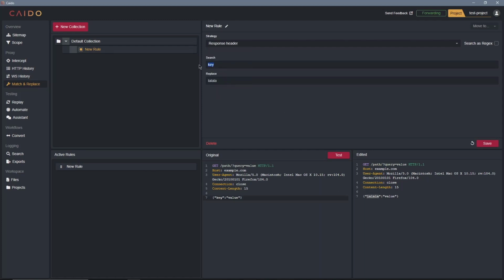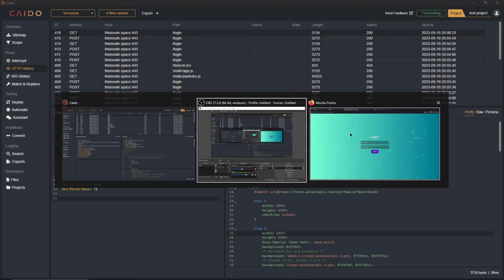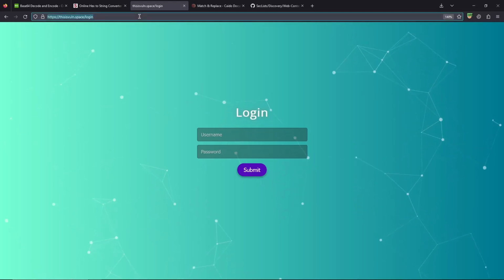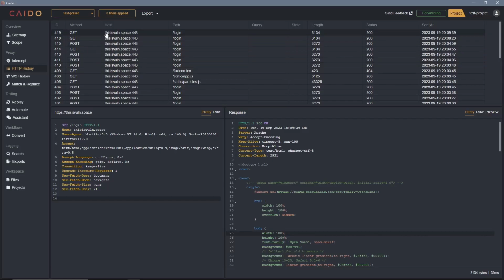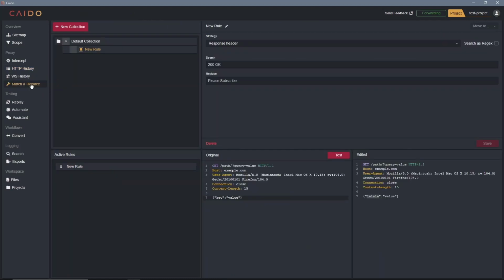We will change 200 OK, which is the standard response from a web server, to "please subscribe". And we're gonna save. And when we go to HTTP history, now if I call a URL from my browser that would respond with 200, let's say I just call the login page here, we should go to this latest response and nothing happened. And I don't know why. This should have been altered to this "please subscribe" value. Let's see what my mistake was.